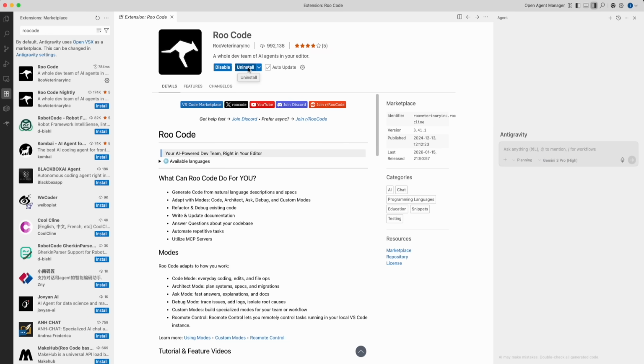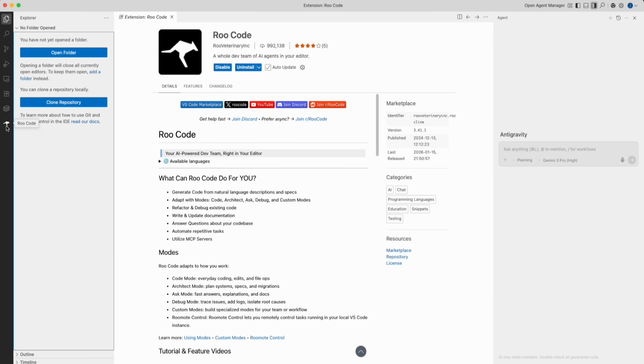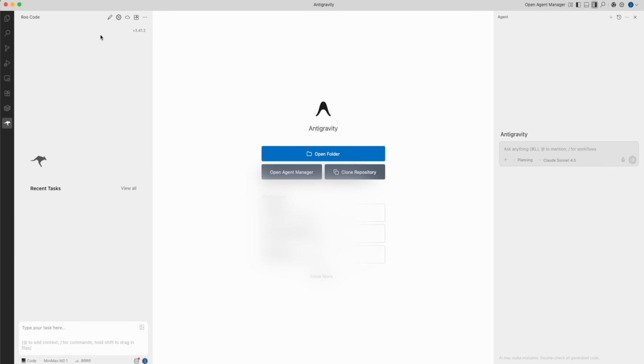To add additional outside LLMs, like MiniMax M2.1, this is how we're going to do it. So RooCode has been installed over close to 1 million times right now. After RooCode is installed, you can see a brand new icon is here now. Okay, now you have the RooCode extension open.